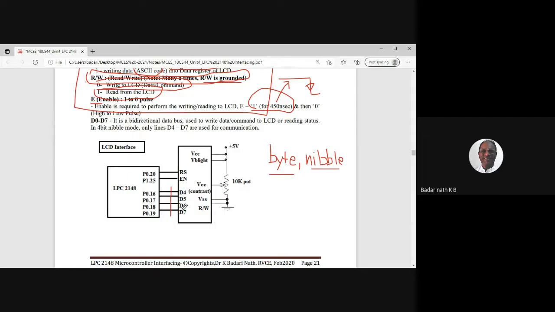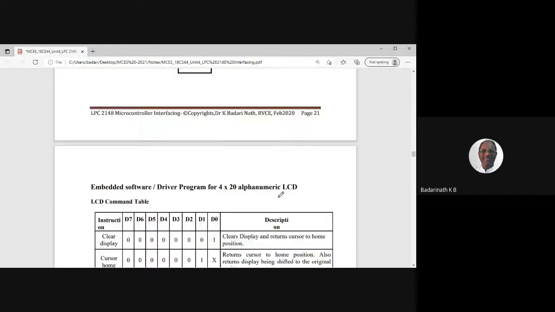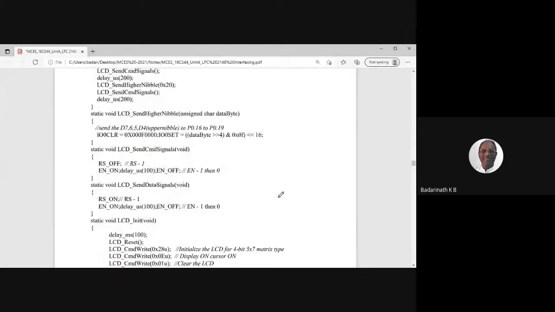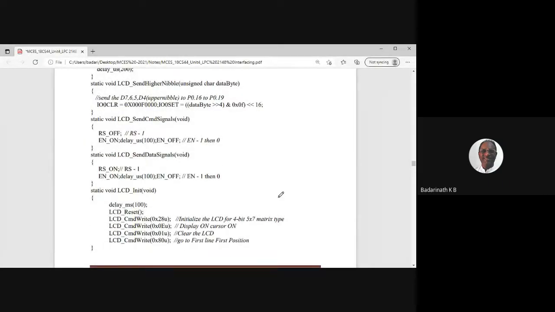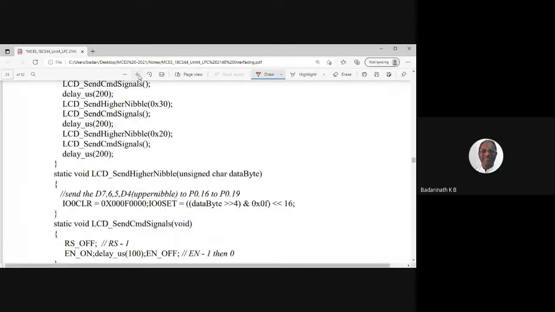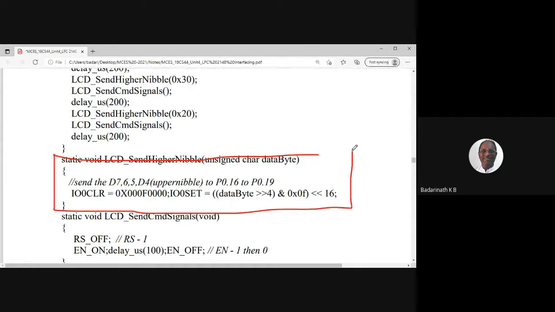So how have I done it? Just imagine that 16, 17, 18, 19 are the bits I am supposed to use here. Now I have to push only the upper bits. Let's say the byte, whatever I'm going to push, I show only that. Don't look at any other things. Let your focus be only on this one.